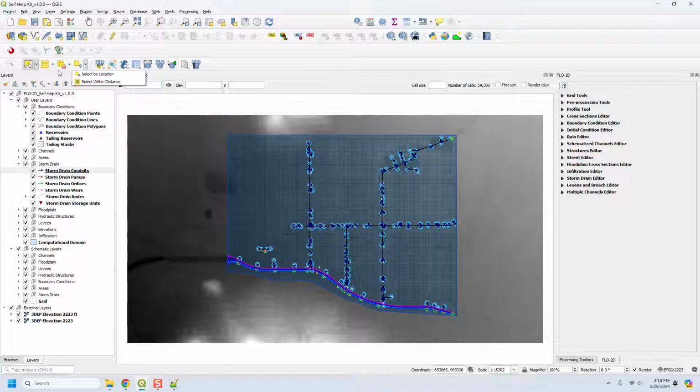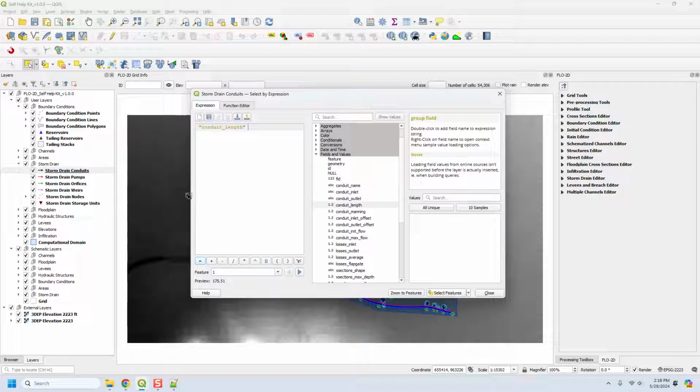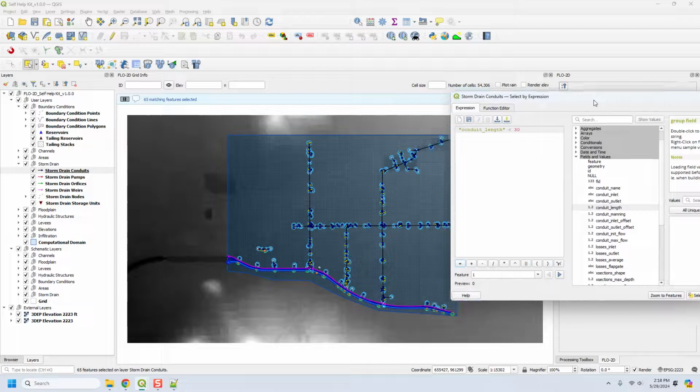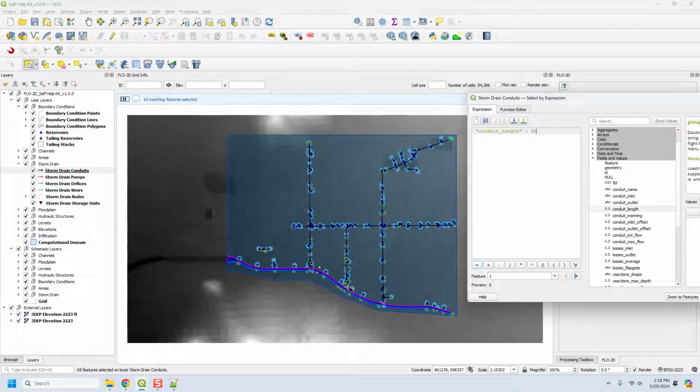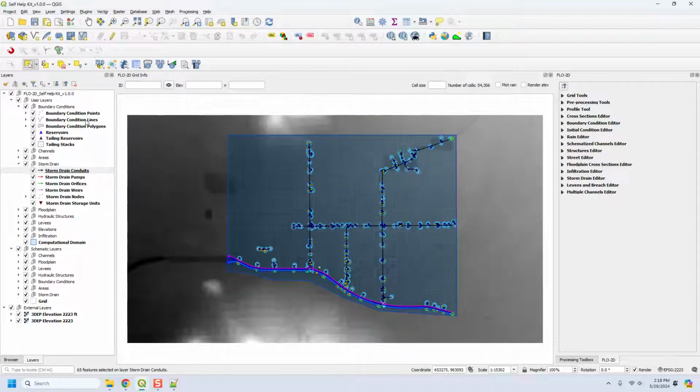Ones I use a lot are select features by expression. So for example, let's go to fields, and I want to select all of the conduits whose length is less than 30. And I want to select those features. 65 features have a length that is less than 30. Okay? And then if I want to invert that selection, of course, I can do that. And that would be all the other features.